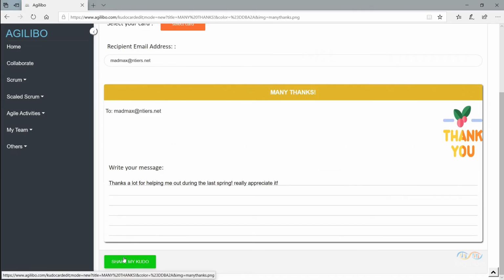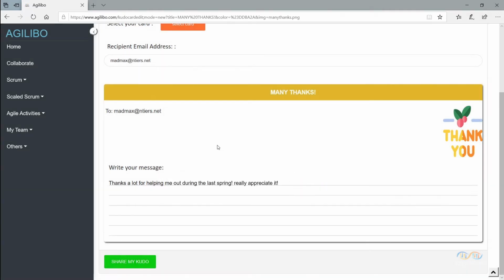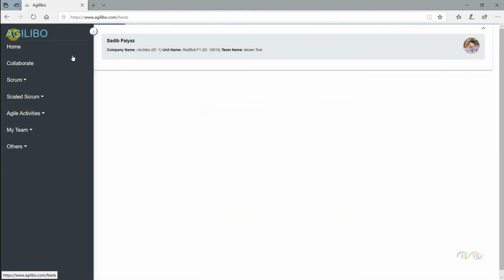Agilibo has reintroduced Kudo Card in a much more digital and user-friendly way. Using Agilibo, there's no need to buy them. You can send them easily and quickly. Okay, let's share this Kudo. And we're done. Let's go back to the home page.